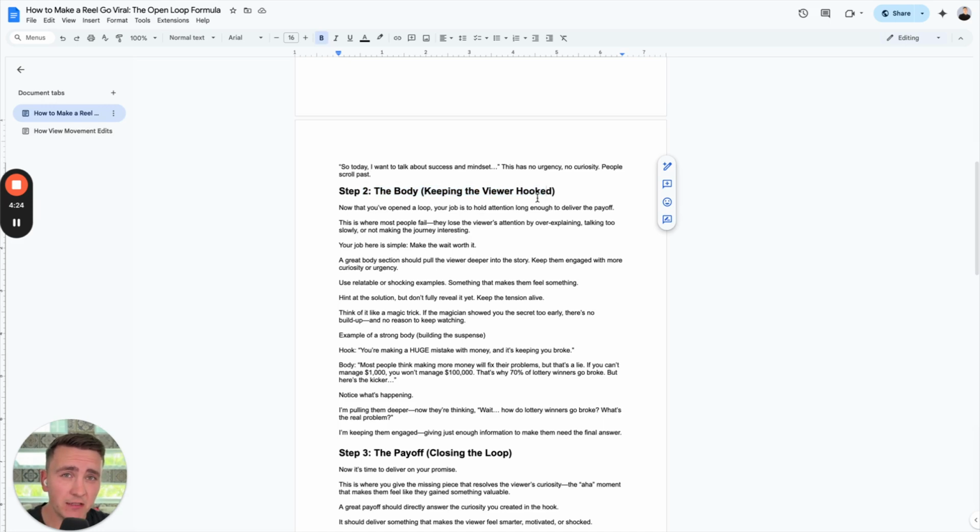Next is the body, and this is equally important as the other three parts. You have to get this part right as well. You're going to open another loop in this, and that's going to be able to entice the viewer to want to stay to the end of the video where you can actually even get to the payoff that you introduced in the hook, okay? Now that you've opened a loop, your job is to hold attention long enough to deliver that payoff. This is where most people fail because they lose the viewer's attention by over-explaining, talking too slowly, or not making the journey interesting. So your job here is really simple.